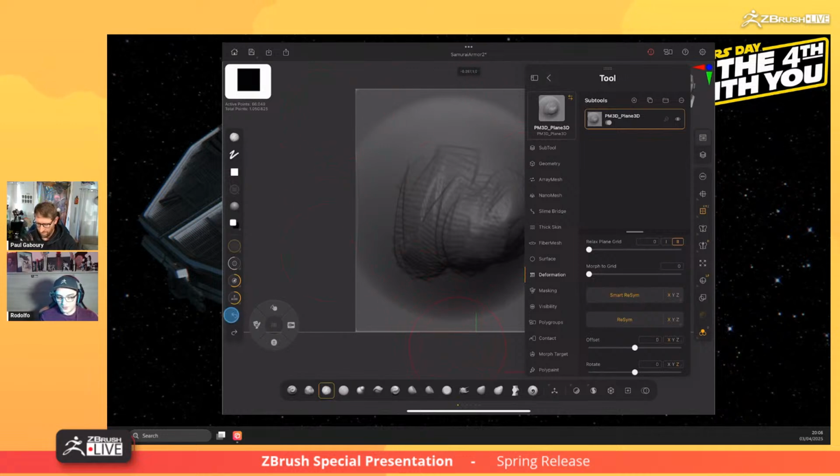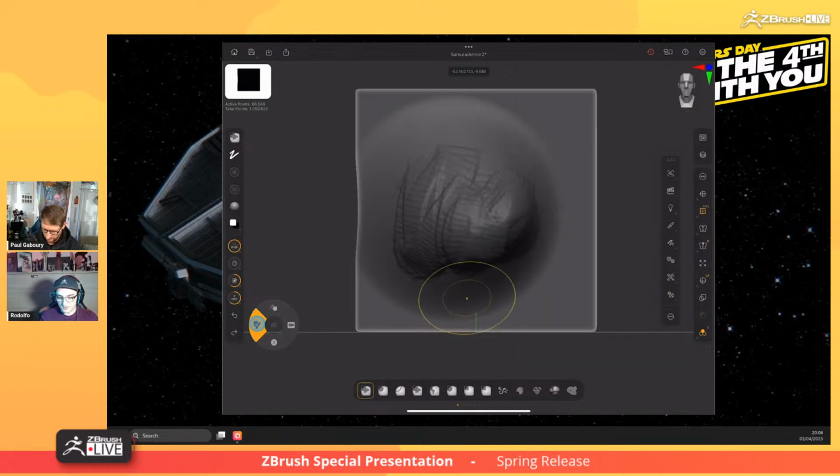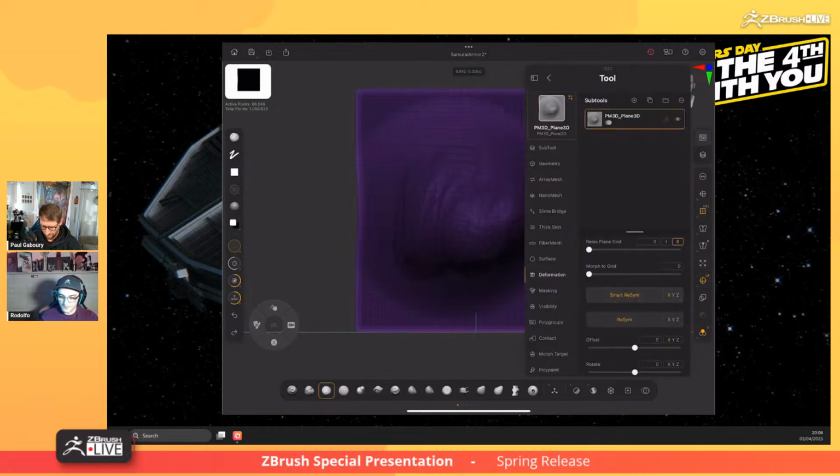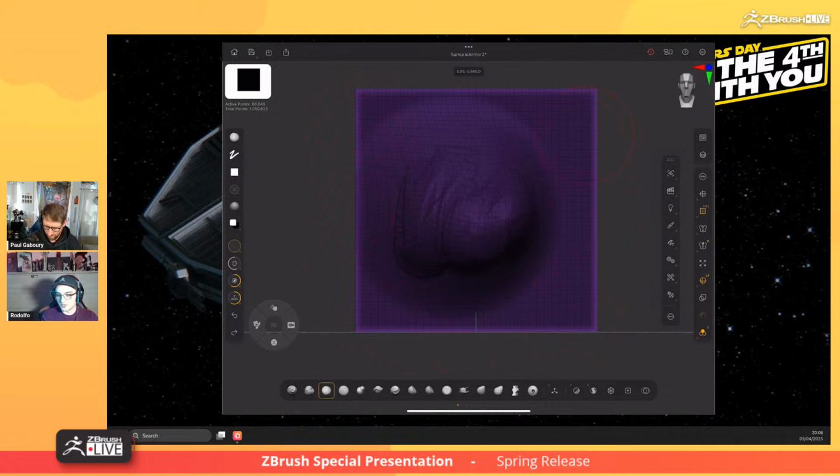And then obviously you want to maybe blur this out. Maybe you blur that mask a little bit, so it also relaxes that geometry. I'm going to turn on Polyframe so you can see. If I morph this to grid, it's going to relax that geometry back into its original shape on the grid.